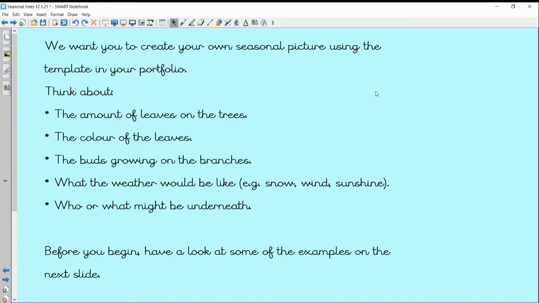Think about these following bullet points: the amount of leaves on the trees in each season, the colour of the leaves, the buds growing on the branches. What kind of buds might grow on the branches? Look back at that previous picture and see if you can work it out. What the weather would be like in each picture. What would it be like in autumn? What would it be like in winter?